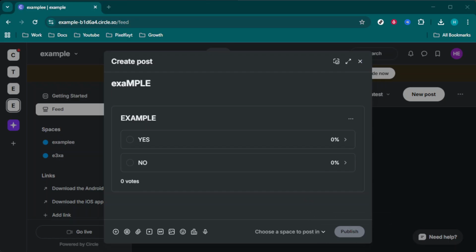You've now successfully set up a paywall on Circle, offering you a streamlined way to monetize your community.